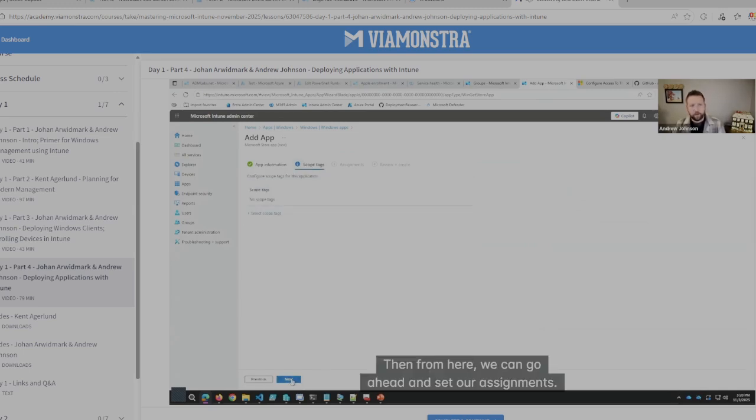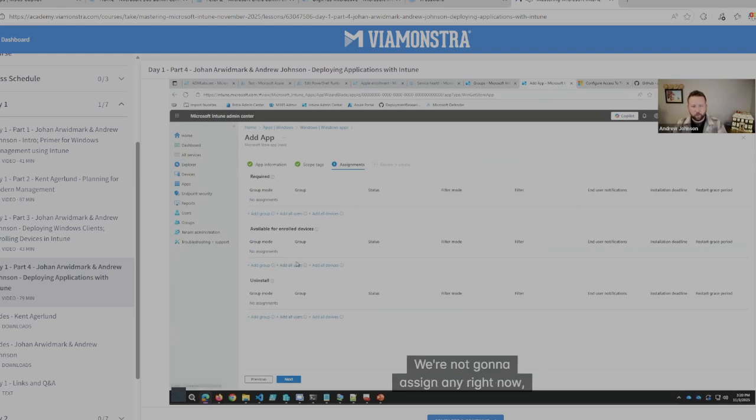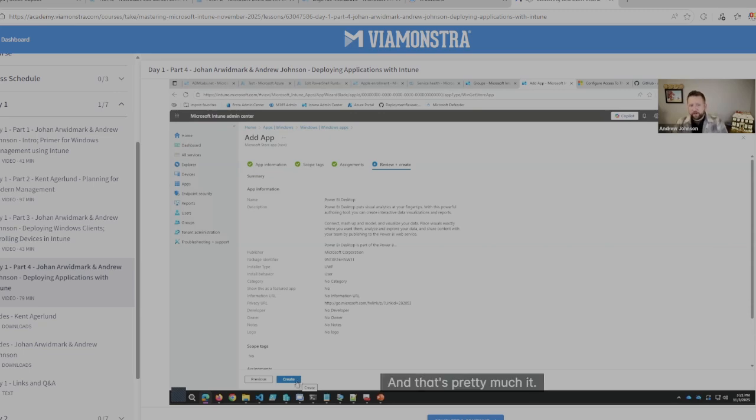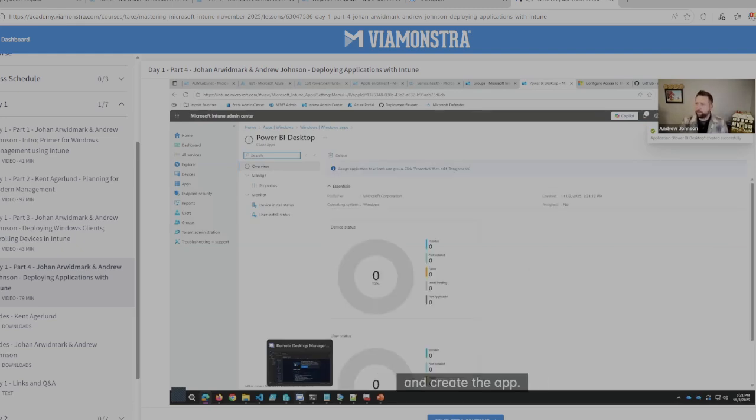Then from here, we can go ahead and set our assignments. We're not going to assign any right now, but as we'll find throughout the course of this week, pretty much everything we do in Intune, whether it is a configuration profile or a store app or a Win32 app or an Autopilot deployment profile, those get assigned to Entra ID groups. So that is where we would do that right here. But we'll see more about this shortly. And that's pretty much it. Go find the application we want, assign it to a group, and create the app. Pretty straightforward these days.